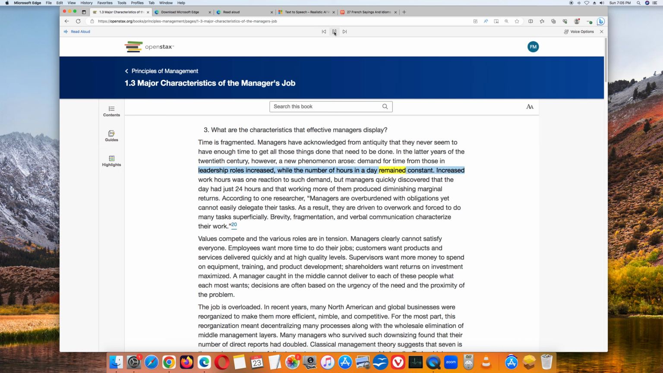So at the top of the Microsoft Edge browser is a box with the address for the web page. This is openstacks.org. Right underneath it is the toolbar for Read Aloud. On the left end of the toolbar, it says Read Aloud. In the middle is the play and pause button. So this triangle makes it play to read aloud. I'm going to hit it right now.